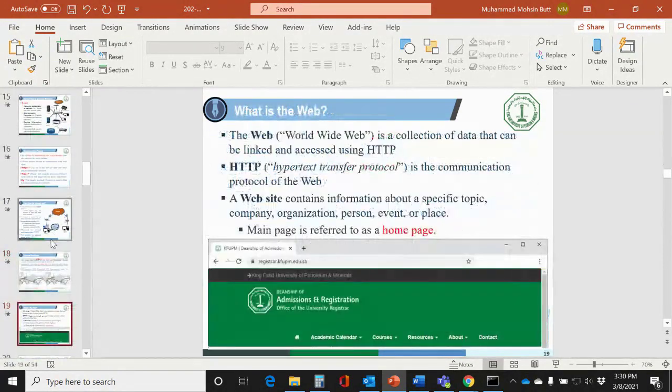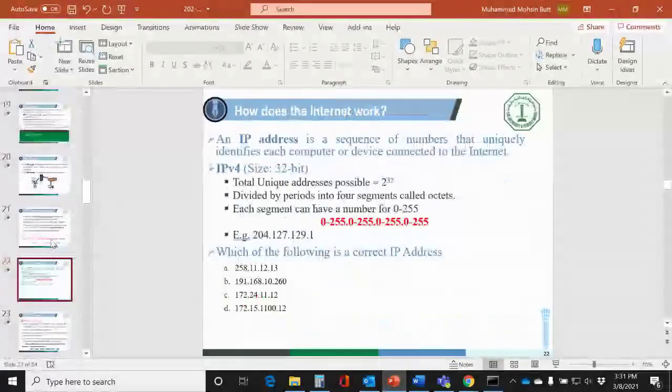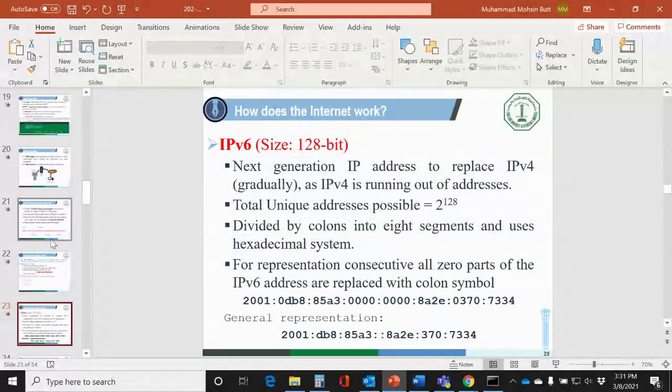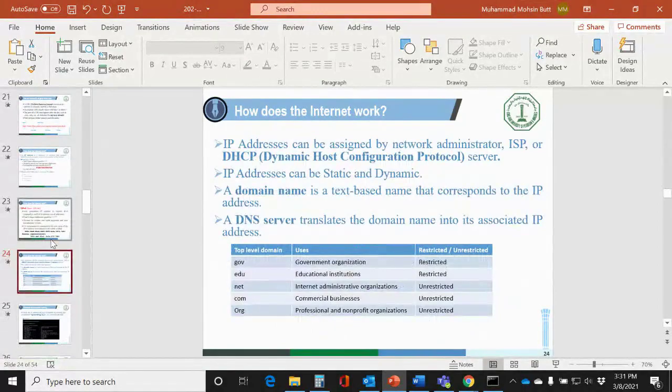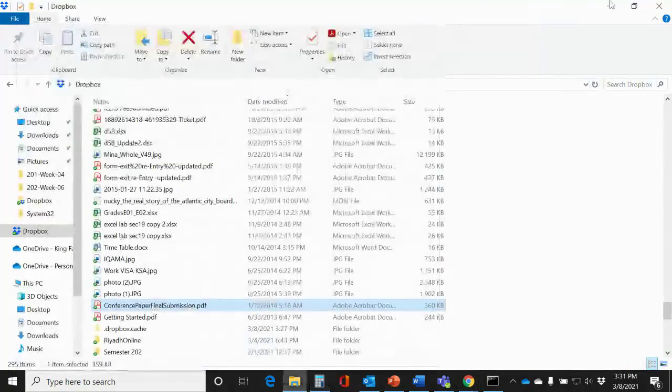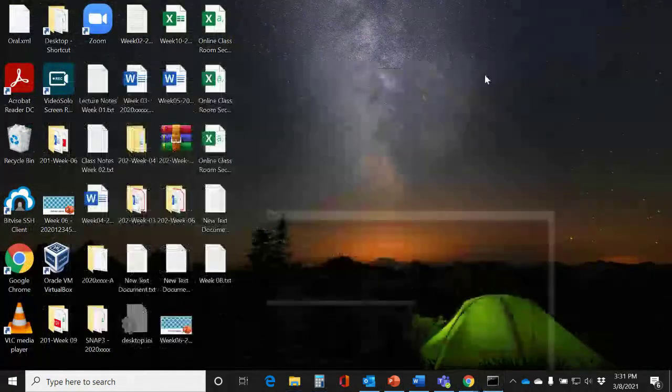It assigned an IP address to every device on the internet. So an IP address is a sequence of numbers that uniquely identifies each computer on the internet. We talked about IP version 4, we talked about IP version 6, and then we saw that to solve the limited addresses of IP version 4. So remember once again, IP version 4 had limited addresses.